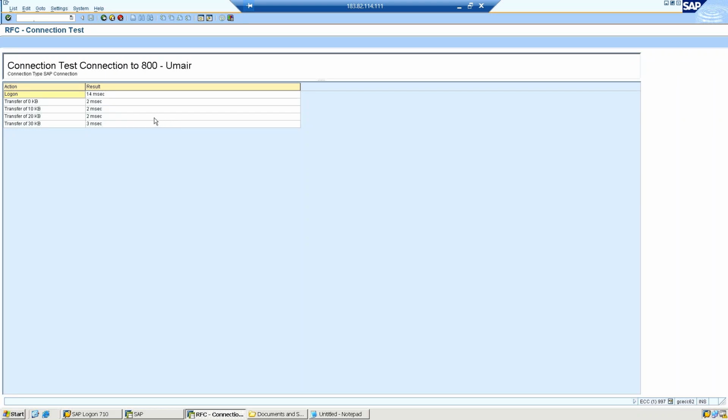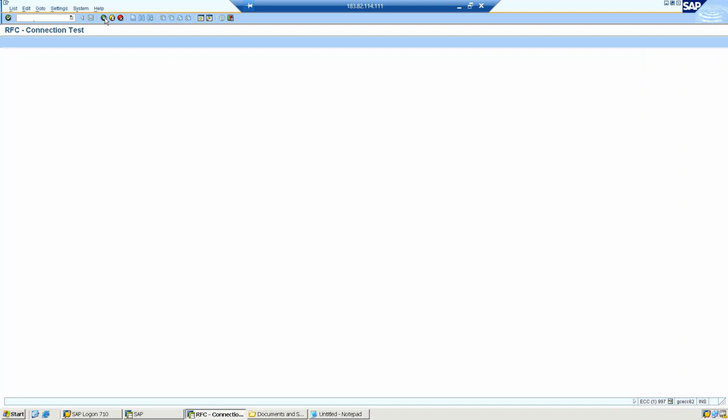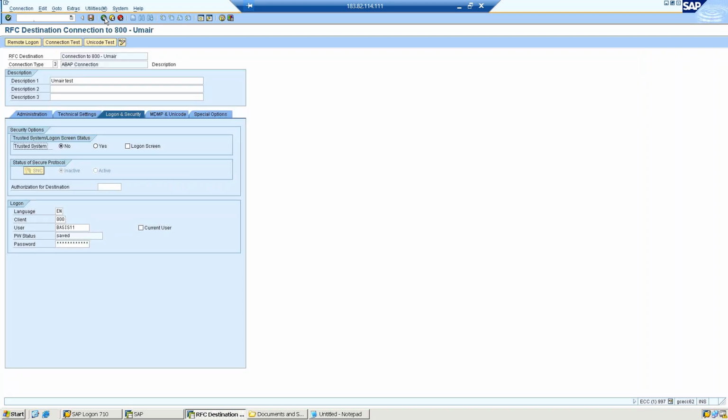What is the meaning of RFC time? It is the time taken by the SAP server connecting with external servers. That is the RFC time. Again, we'll be discussing this concept later. Okay, then go back. Next one, the authorization test.